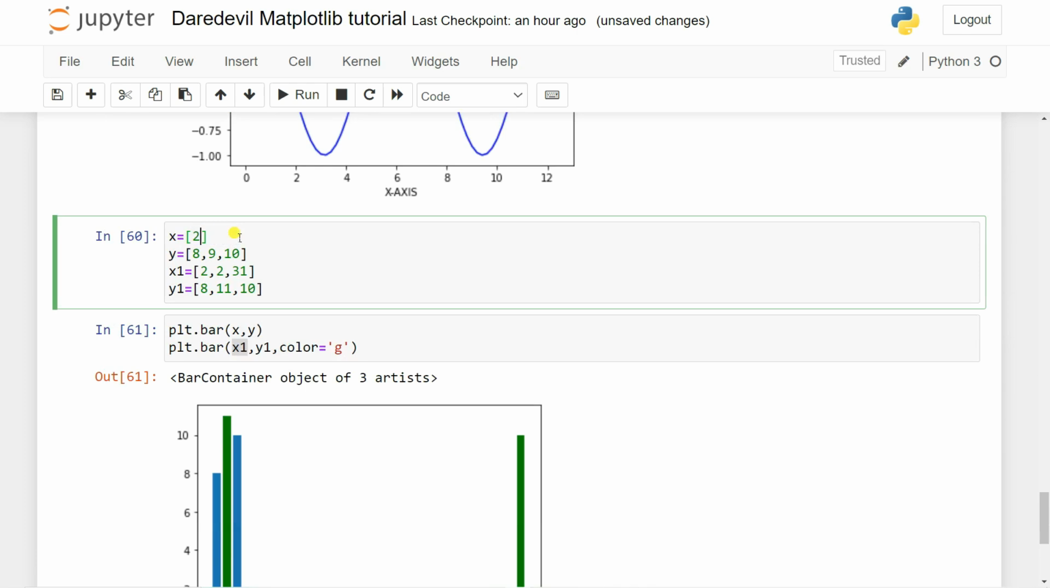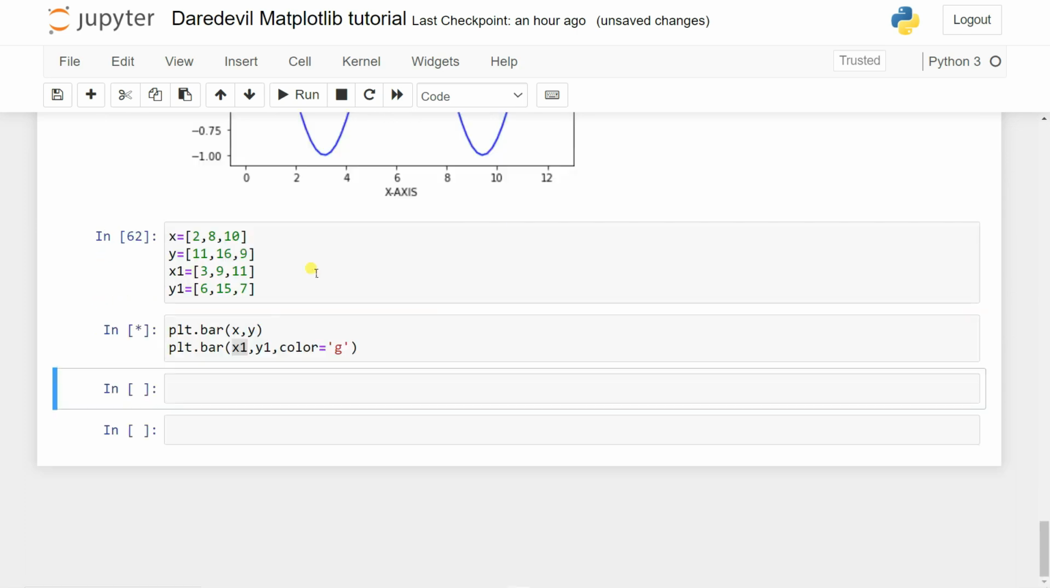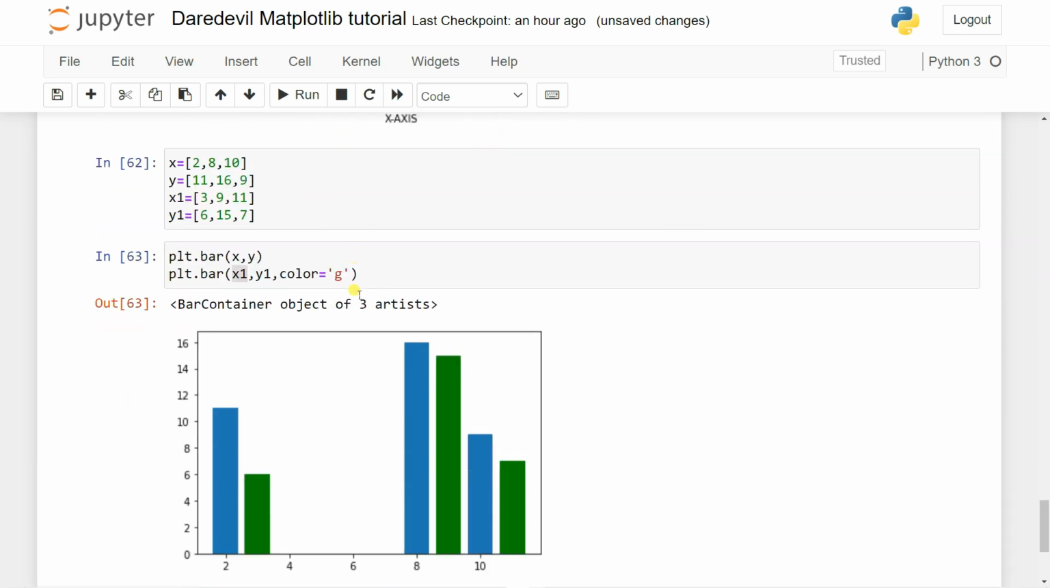Let's say 2, 8, let's say 10. Give a little gap here. Let's say 11, let's make it 16, let's make it 9, and for x1 let's take 3, 9, 11, just from one to 10, right? After this let's take 6, 15, 7. Now it's floating correctly, right? See, now it's working fine.